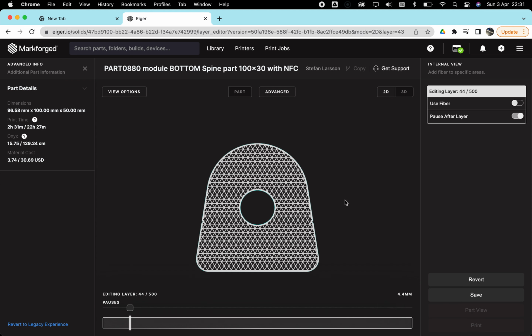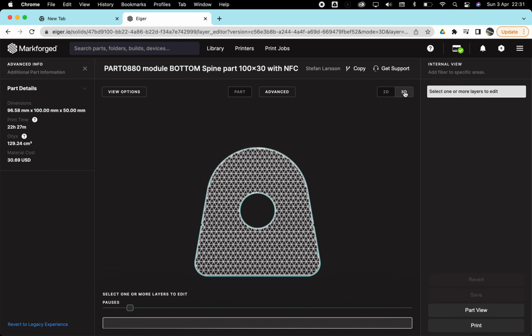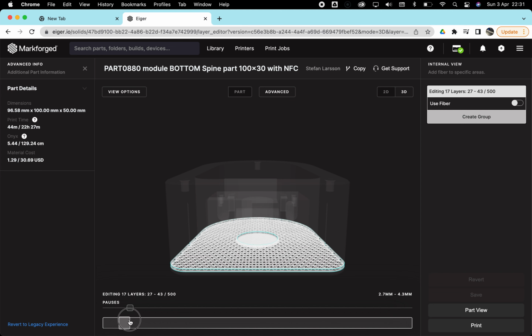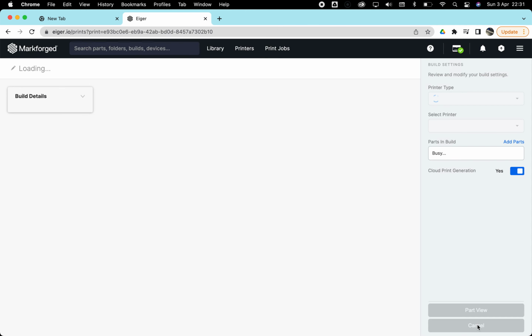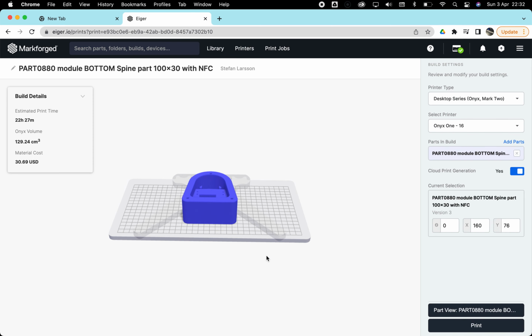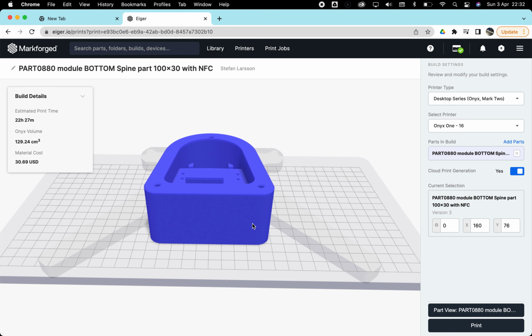So this means that it will stop printing, pause, and it will allow us to put in the NFC tag and then click resume printing. So now we save this, and we can have a look in the 3D view, just to see that we are correct. So you see, this is where it's hollow, and this is just where it will put on the first layer above. So now it's just to say print, and then wait for the pause, and then add the NFC tag. So thank you very much for watching.